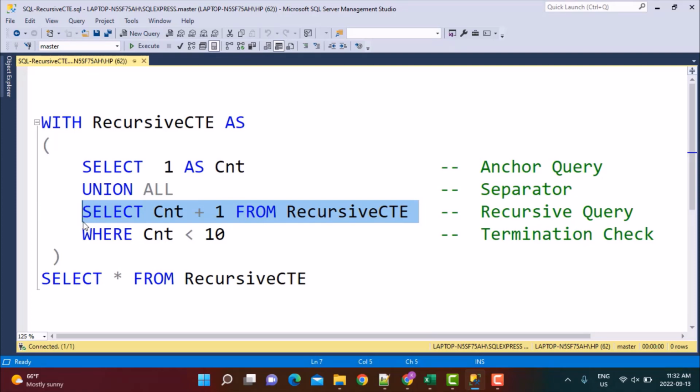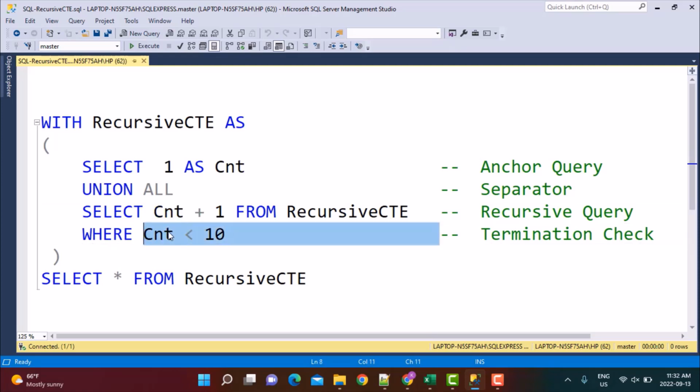Now once it has reached the value of 2, it is going to check this termination check, which is your criteria in the where clause. It is going to check whether the counter value now is less than 10. So the counter value is 2, which is true. So it is going to again perform the second iteration of this recursive query. In the second iteration, it is going to consider the previous value which was set for the count variable, which was 2, and then it is going to perform this logic. So 2 plus 1 is going to be 3, and then again it is going to check this condition until and unless this condition is not met or it becomes false.